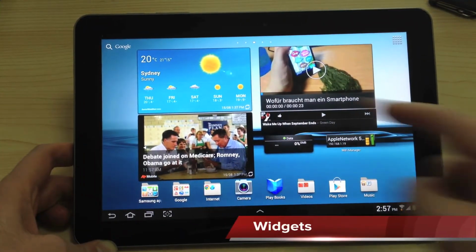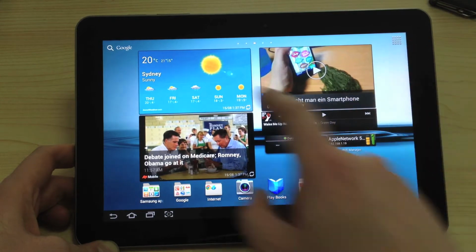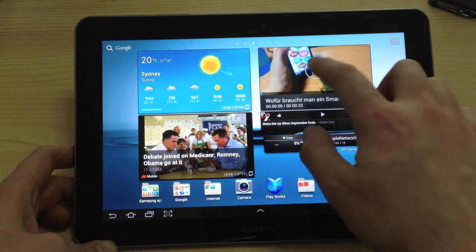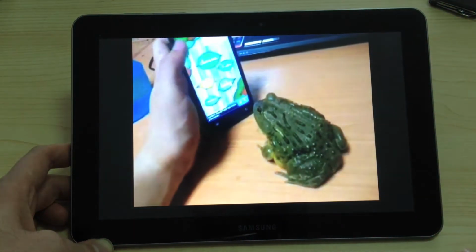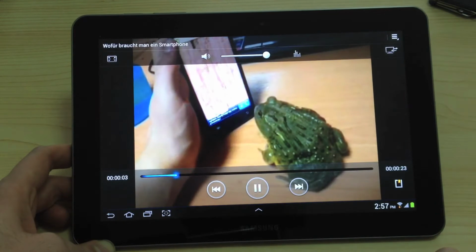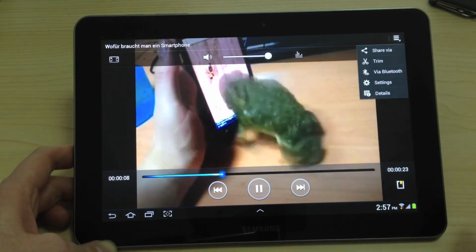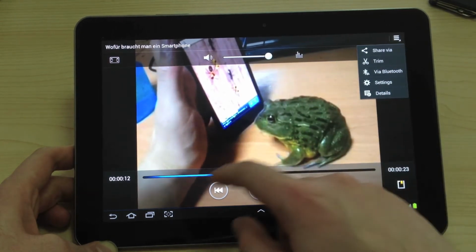Widgets, as you can see, widgets are pretty much slightly different. These three here are the default ones. So for the video app, if we went into here, it'll go straight into the video version of it. There's a few other extras you can have for this. Obviously, it's suited for Samsung's sharing abilities and all that sort of thing.